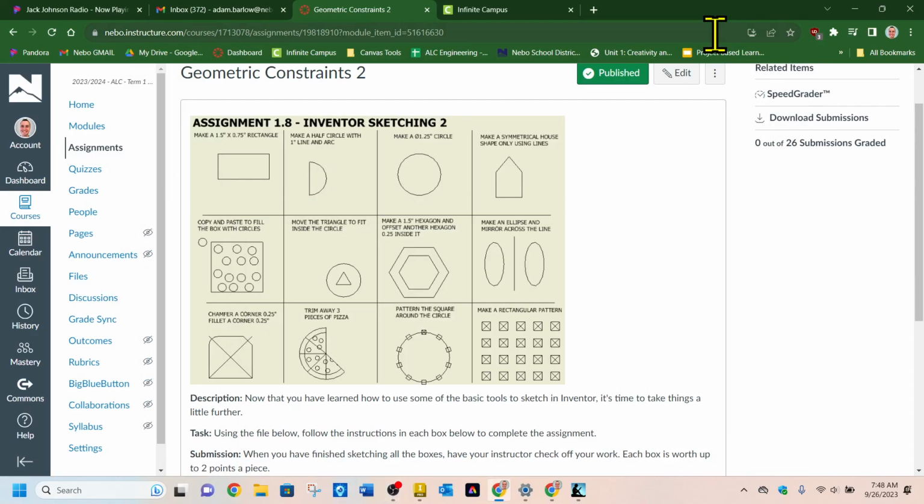Hello, this is Geometric Constraints number 2. This is the second half of the Geometric Constraints assignment, or kind of unit. So this one is just like the first. We're going to download a drawing and we're going to fix it so it looks more like this.